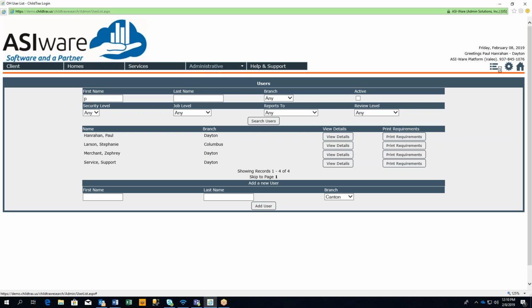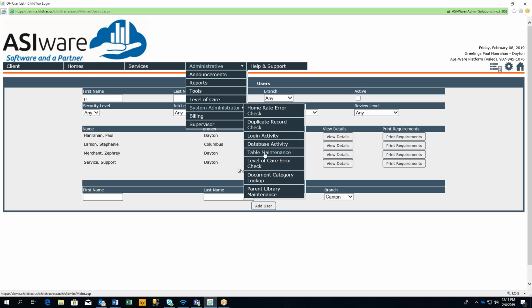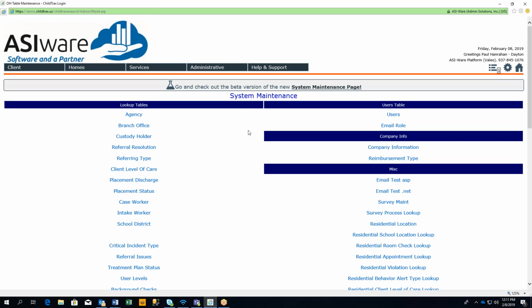So to get to the additional fields, you got to go to the table maintenance page, right? And the table maintenance page is under System Administrator, Table Maintenance. And again, if you don't have access to this, then you need to be talking to your System Administrator to get access. Now, I told you there's 5 areas we're going to focus on today. These are not the only areas on Child Tracks you can do additional fields. Now, 2 of them are right here on this page.